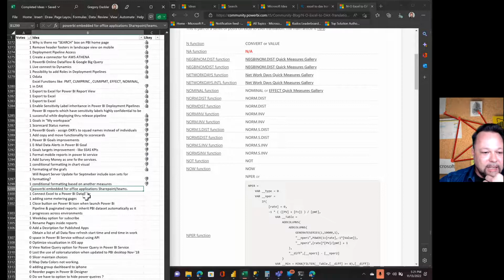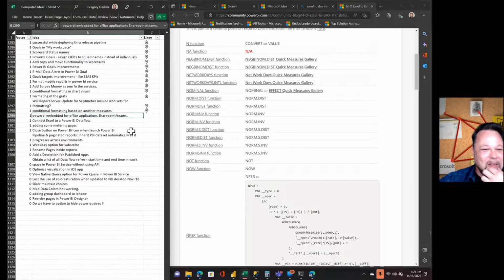Oh, and here we are. We're almost down at the end. We're down to the zeros, where nobody actually wanted this feature, but it got completed anyway. Here we're down at the end. Look at that. All of these. Nobody even wanted it. All right, Power BI Embedded for Office application, SharePoint, Teams, blah, blah, blah.